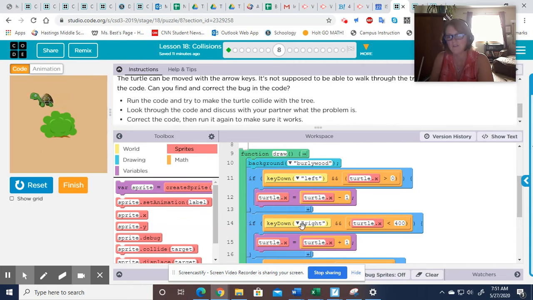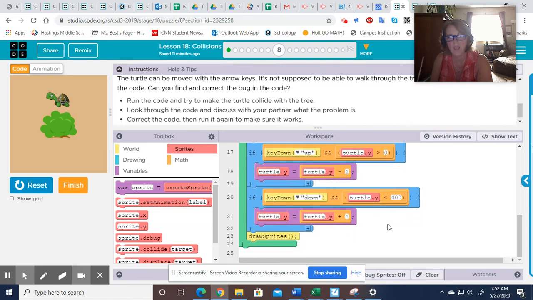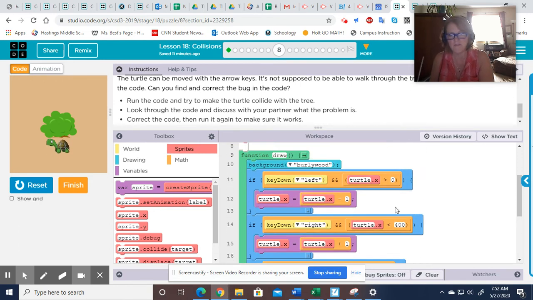Okay. If the right key is pressed, and it's not way off at 400, it'll move to the right. Up and down is very similar. Okay. If I hold the up key and my position is there, likewise. But watch what happens with the tree. Okay, now maybe you'd want this to happen, but it looks a little odd that it's moving through the tree.